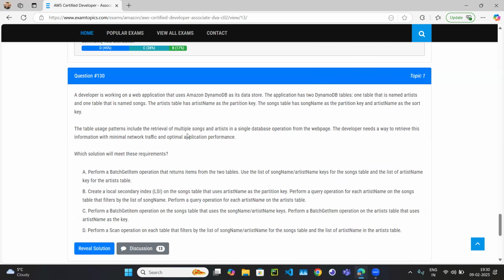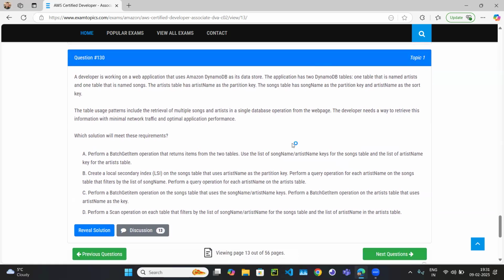So they want to retrieve multiple songs and artists in a single database operation from the web page. The developer needs a way to retrieve this information with minimal network traffic and optimal application performance. Which solution will meet this requirement? So you have two tables, so you need to find a way you can get the data from the two tables without impacting any performance.